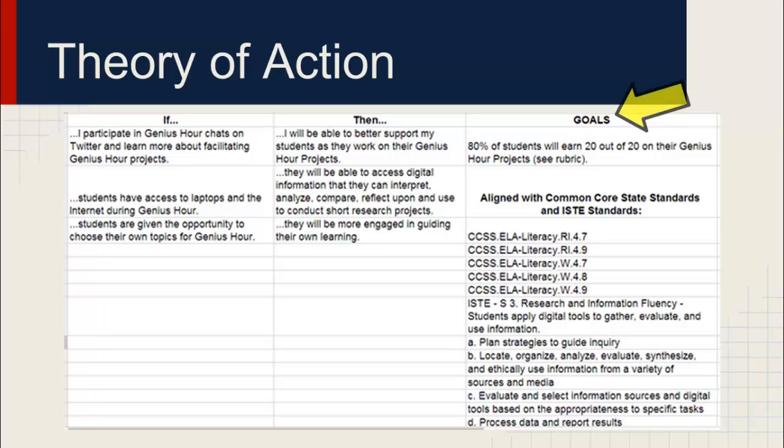So like I said, we start first with the goal, and we think about what we want students to be able to do. So in this case, we have a goal of 80% of students will earn 20 out of 20 on Genius Hour projects, and that's according to a rubric. So I'll share a resource for you, sample rubrics, where I went through K through 12, the different Common Core state standards where technology is embedded, and pulled out those standards and created rubrics based off of those. So based on a rubric that you create, what would the students be able to score on that? Align with Common Core state standards, and then you go back and think about the strategic levers.